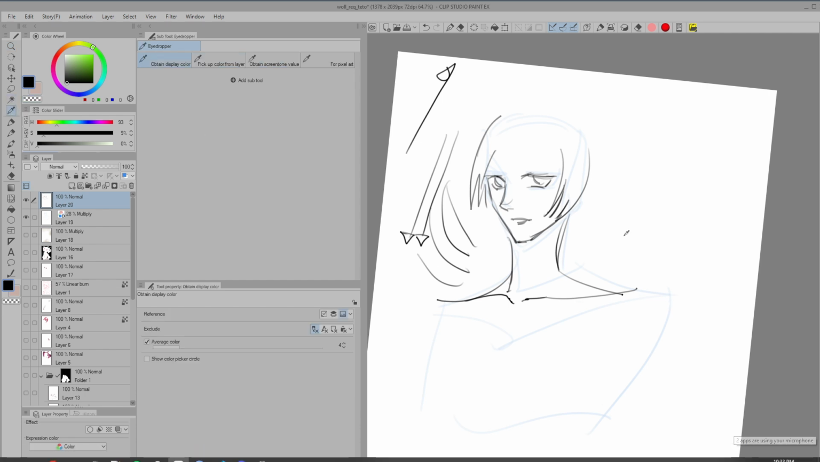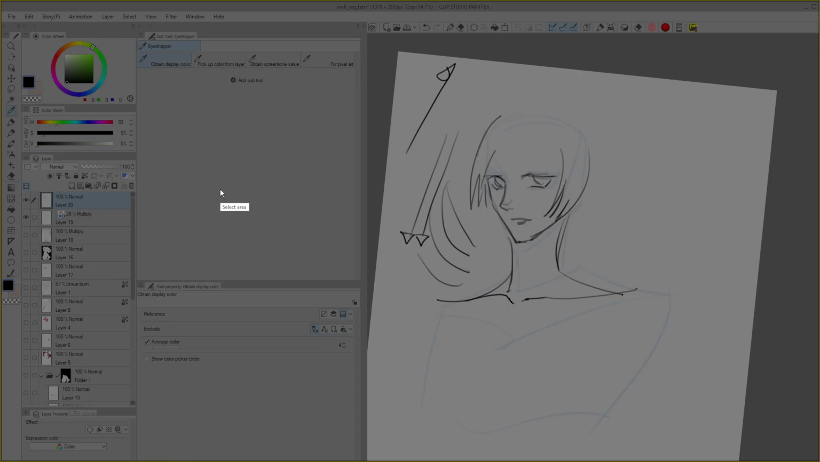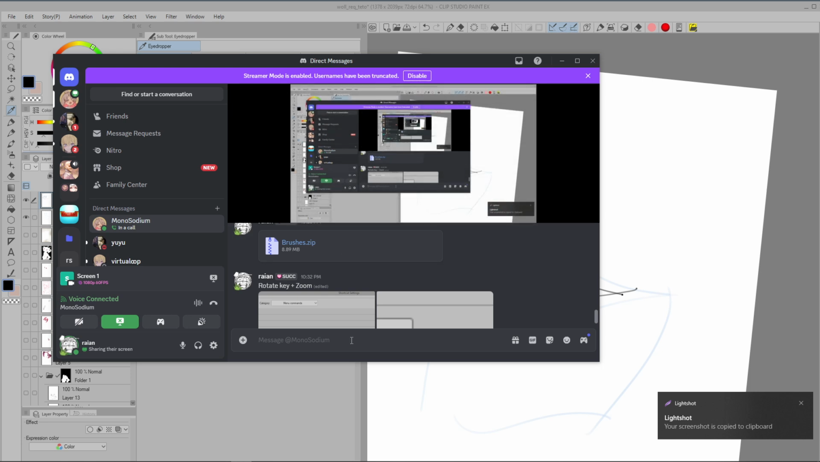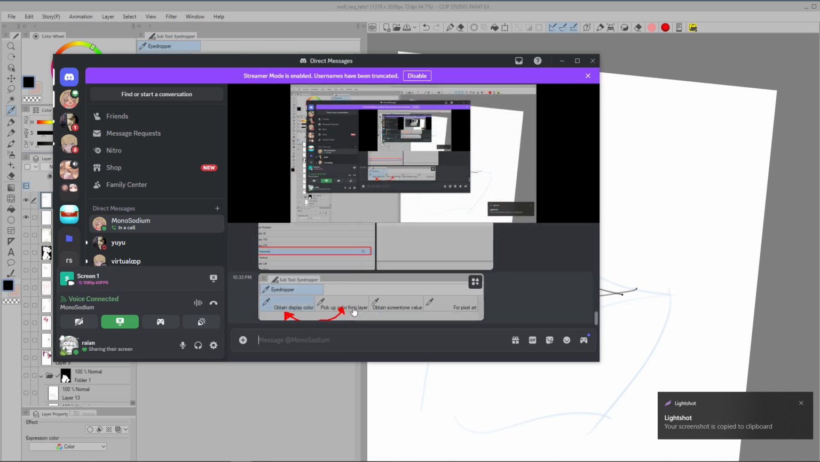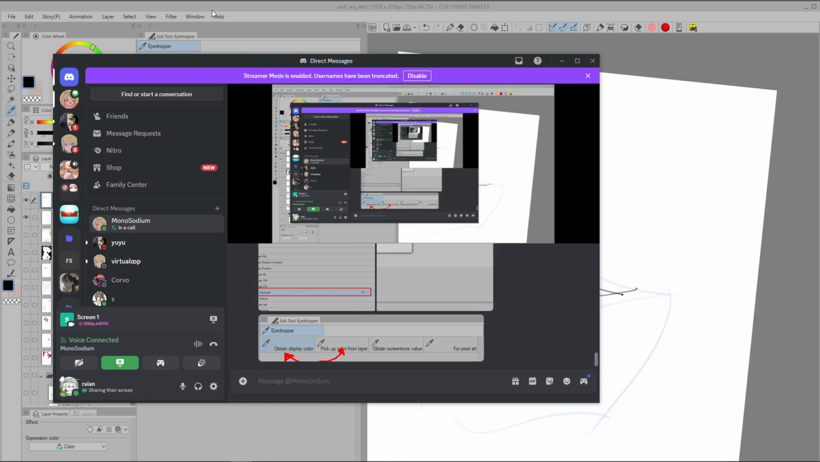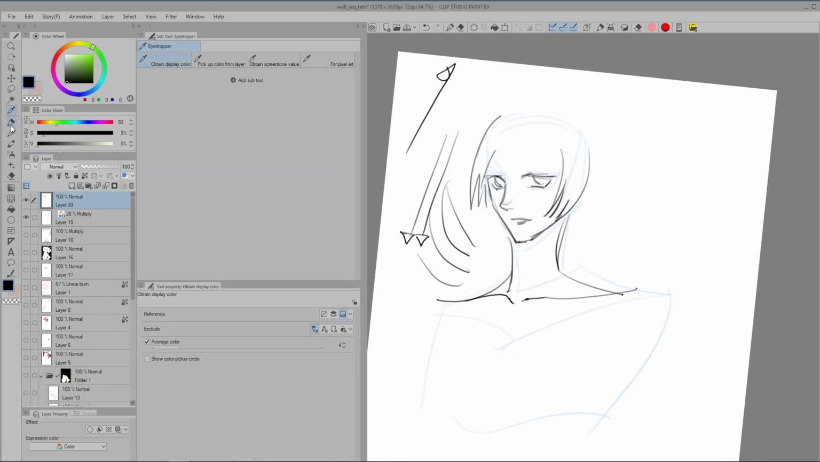The eyedropper has different options you can use. There's display color, which is the default one. But what else is good is pick up color from layer. That's if you have a transparent color or you're using a multiply layer and you can't just select the display color, because you won't pick up the color from the layer. So that's something you at some point will realize you need to use. For now, it probably doesn't seem to make much of a difference, but at some point, it will. It's something very important to know about.